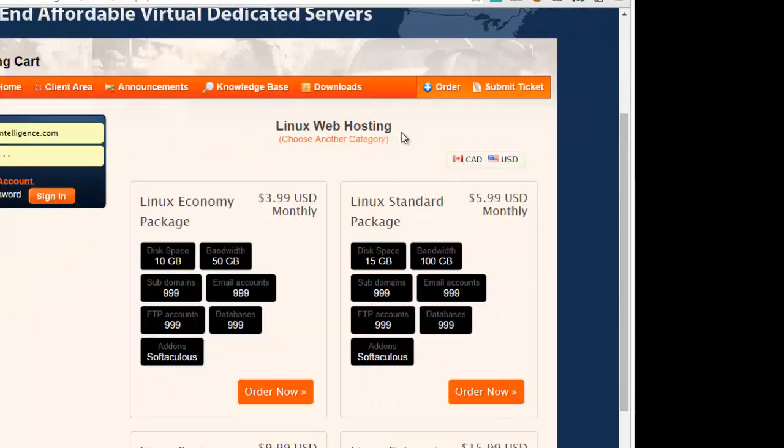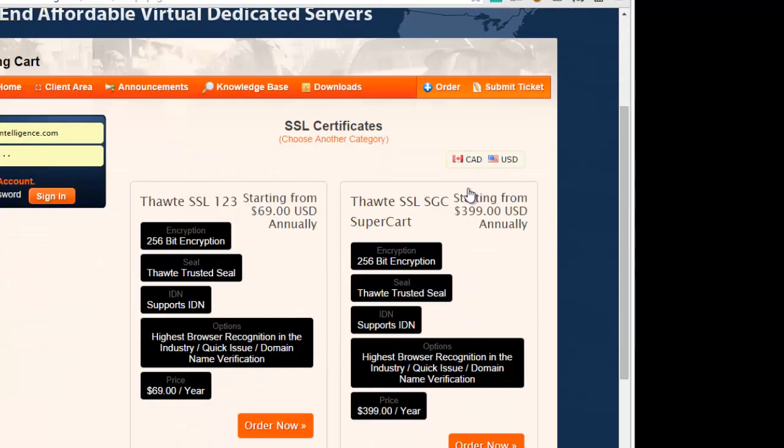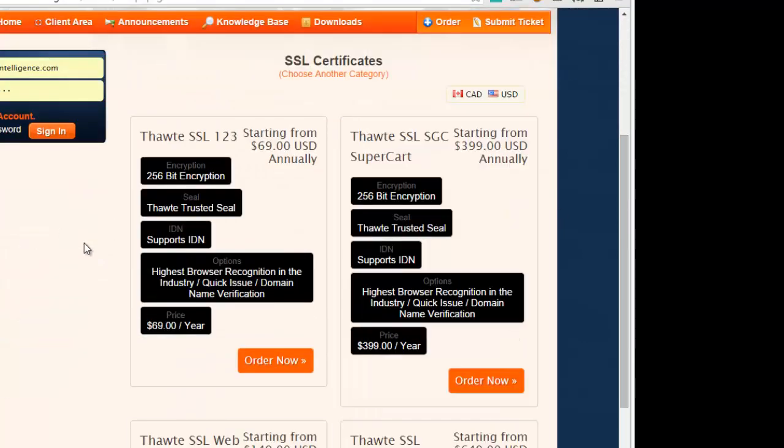And you'll see here that I'm going to choose another category. And then you're going to see SSL certificates over here. So I'm going to click on SSL certificates. And then what I'm going to get is just the basic certificate. This one's at $69 a year. So I'm going to go and order that certificate.